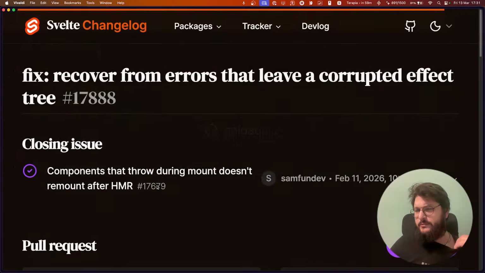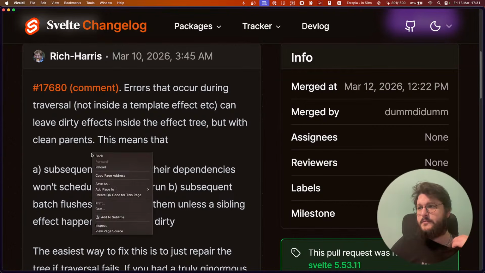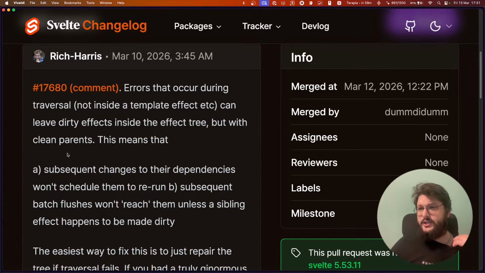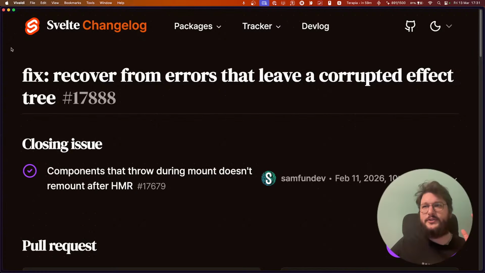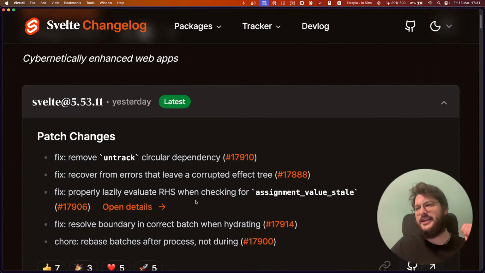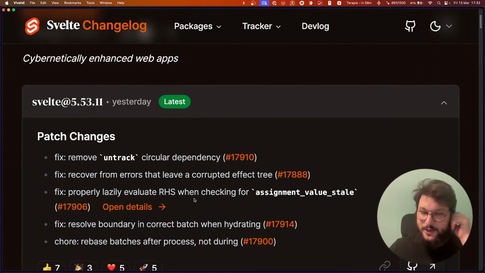Fix, recover from errors that leave a corrupted effect tree. I think this was also something from Rich. Errors that occur during a traversal can leave dirty effects inside the affected tree, but with clean parents. We are, and by we, I mean Simon, Rich, and Elliot mostly, closing up on the async work. The async work is getting better by the day. Obviously it's very complex stuff, so there are a lot of bugs, but it's getting edge-casier and edge-casier every time.